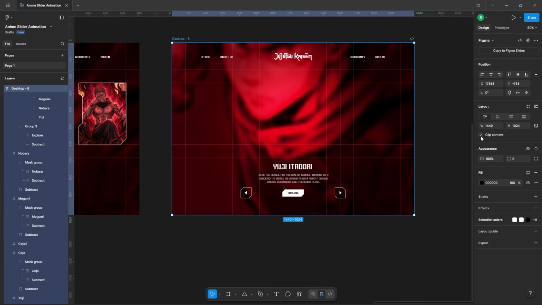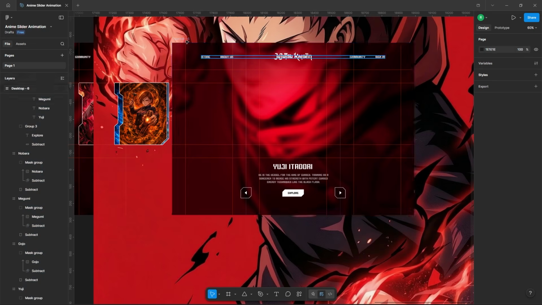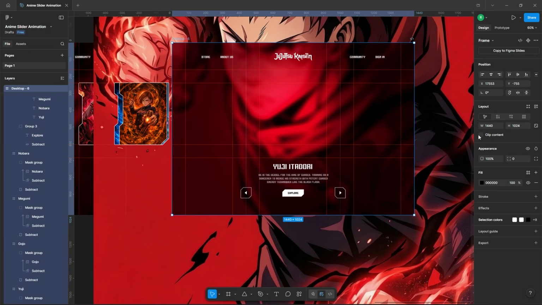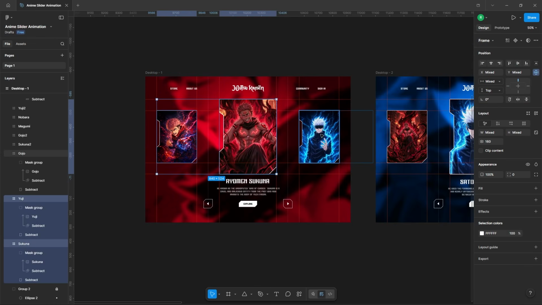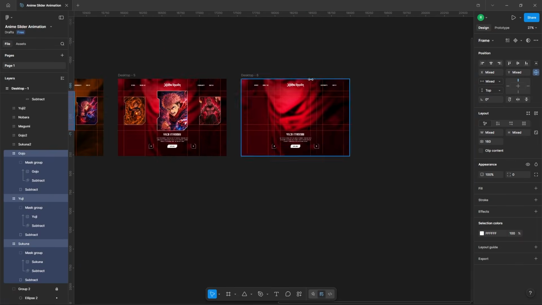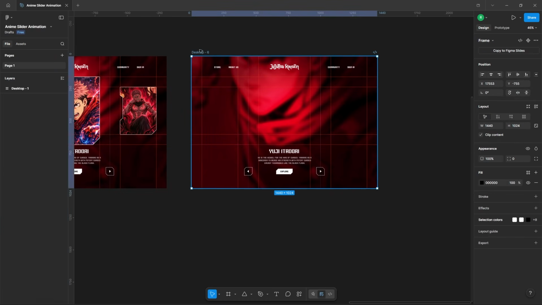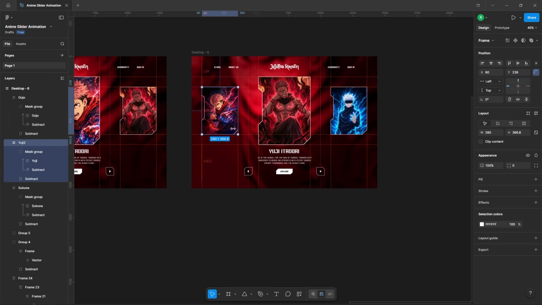Turn off clip content temporarily so you can see the next card name. Then delete it as well. After that, turn clip content back on. Now go back to the first frame and copy the 3 cards that are visible there. Return to the current frame and paste them here simply using Ctrl+V. Make sure to rename the cards exactly the same as before.